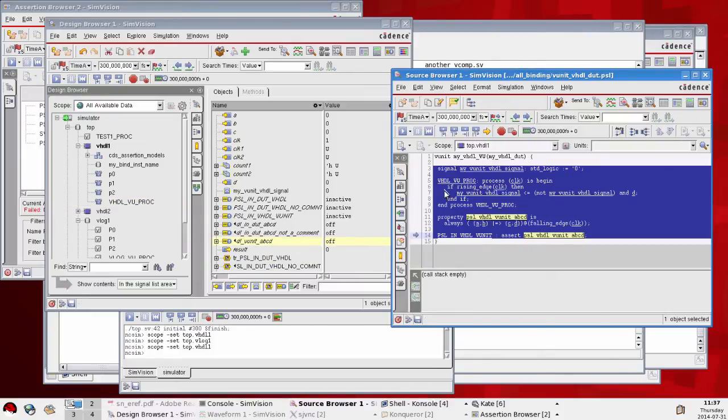So the VUnit allows us essentially to, it's as if we're taking this code and pasting it inside of the RTL that we may not have write access to. Okay, so it's a mechanism for doing that. We can put any code we like inside of here. So that's where those properties came from.